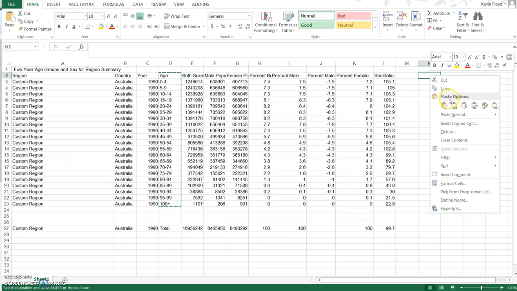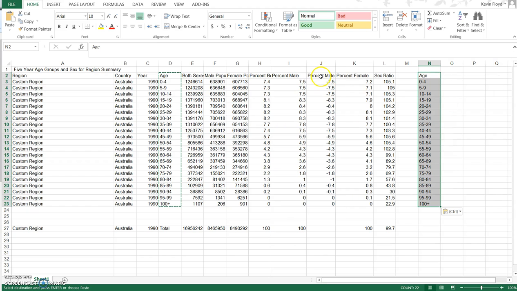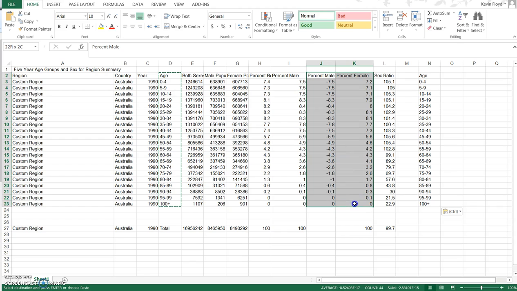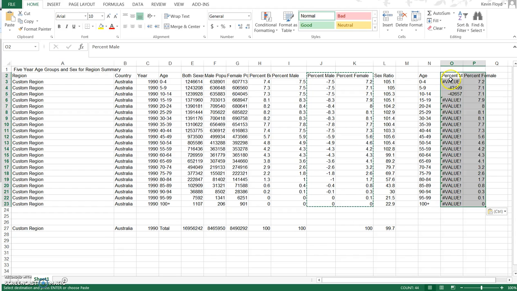You can paste it anywhere. I'm just going to paste it to the side right now. Paste. % male and % female. Now you can see, because of the way Excel deals with formulas, if we just click paste, we're going to get some weirdness here for the percent male, and that's because it's trying to figure out what's negative 0 to 4. So it sees this as text, so that doesn't work very well.